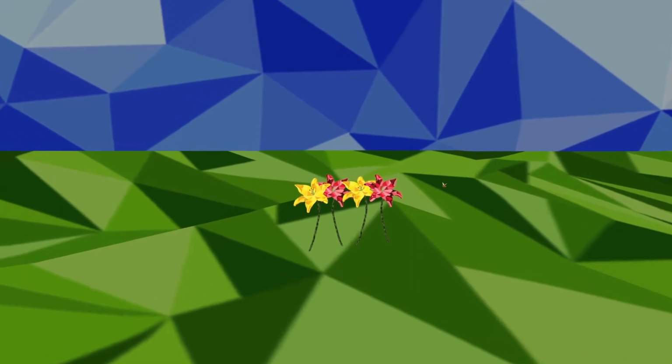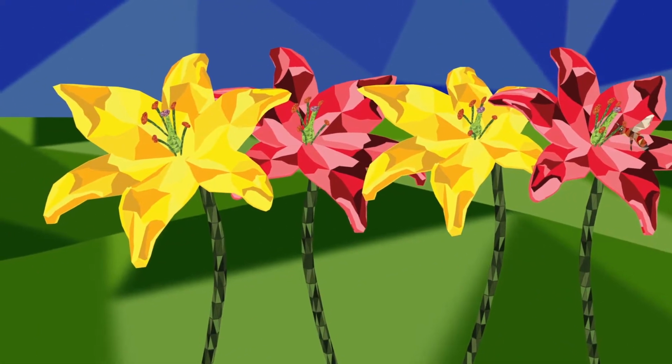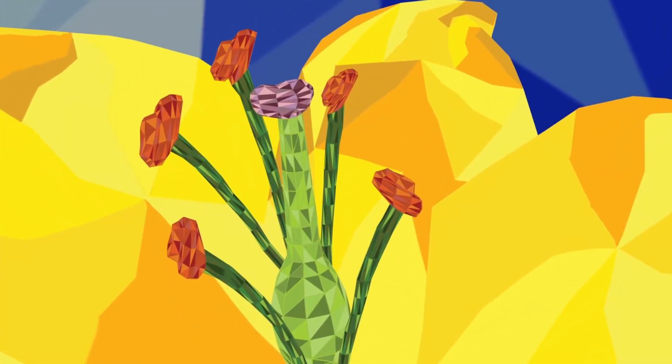Welcome. Here begins the process of flower pollination. These particular flowers are lilies. Come in closer. Come on, the different parts of the lily will soon become clear. Here you can see the stamen, which is the male part of the flower.